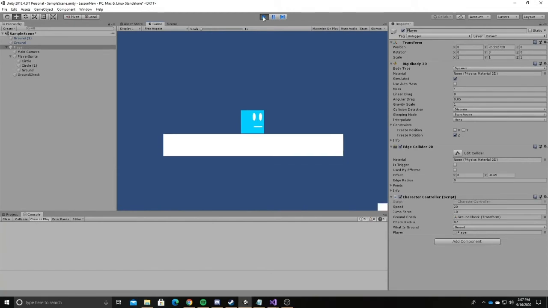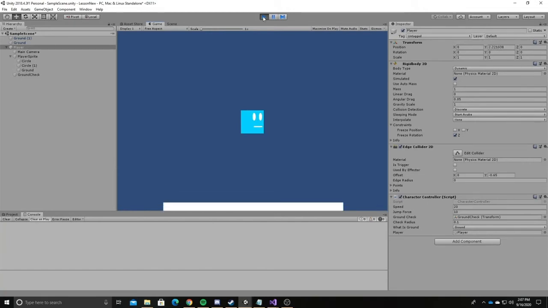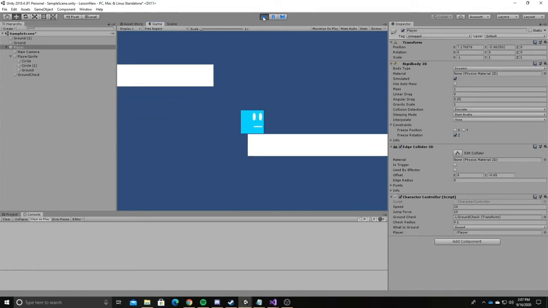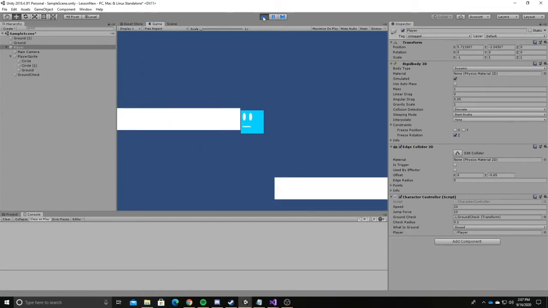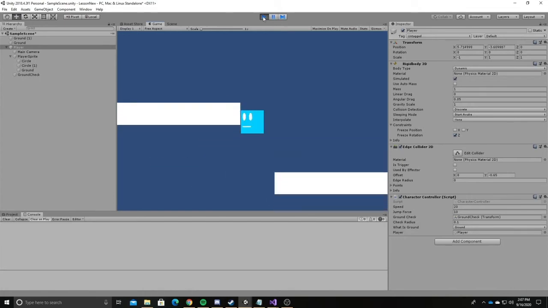And so when my player hits the ground, if I press spacebar, they'll jump. Now I can keep spamming it, and it will not jump anymore. It'll only jump when they actually hit the ground again. So you could do a double jump by adding in like a little int counter inside of there. He keeps getting stuck on the side there. Oh no. I don't like that he gets stuck there, but it's fine.